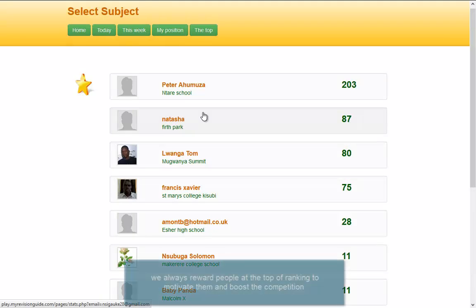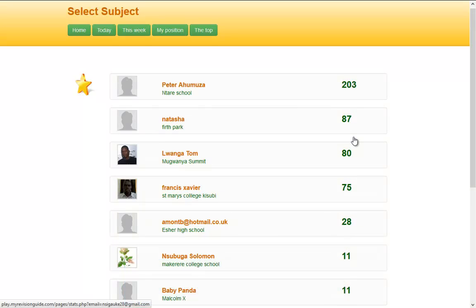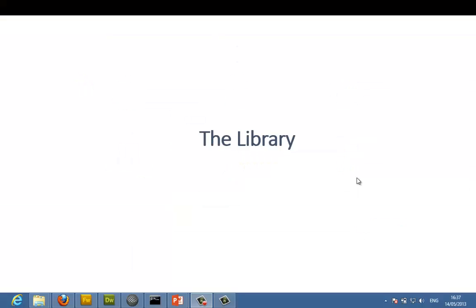Now, when students compete to be on top, they compete to show that their schools are good and the students are good, but in the process of competing, they are revising, therefore making revision fun and effective using the data provided by teachers.